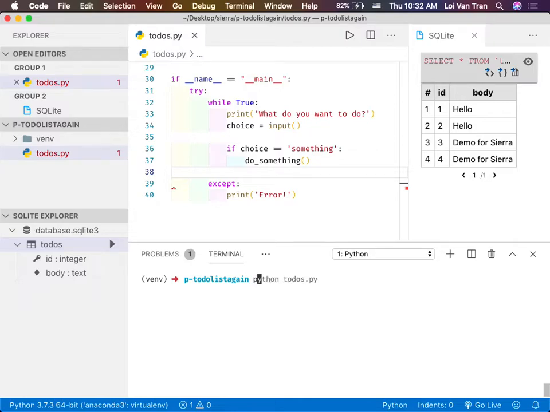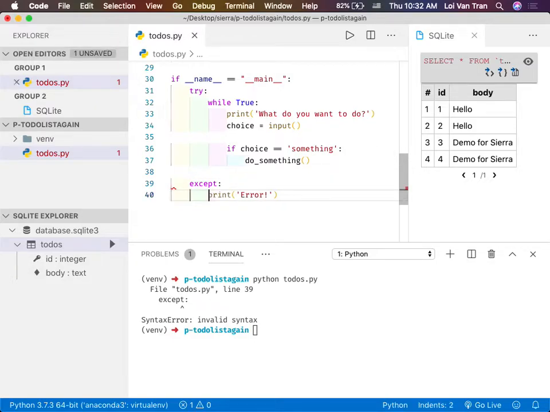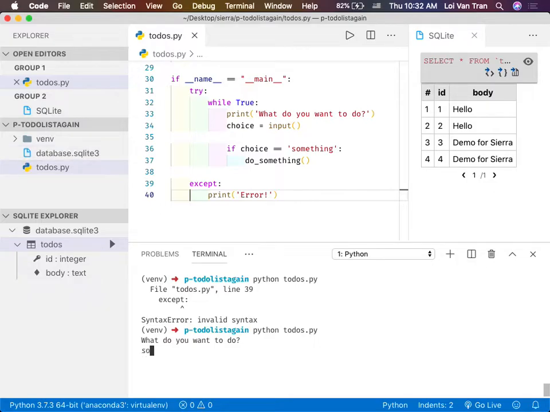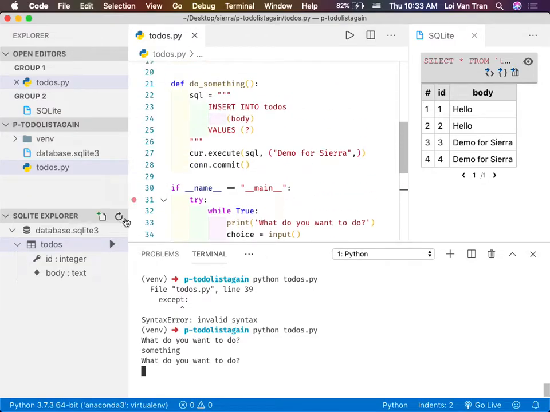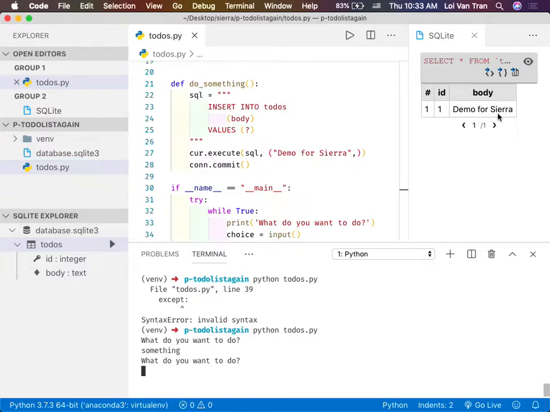We're gonna run python todos.py. Come on, are you kidding me? What? Okay, something, and then it loops back again, and it shows us what the request. Okay. Now, if I hit play right here to look at our database, what do we expect to see happen, guys? Exactly. We have a new table because we deleted that database, and then we only have one to-do in it because we demoed for Sierra.